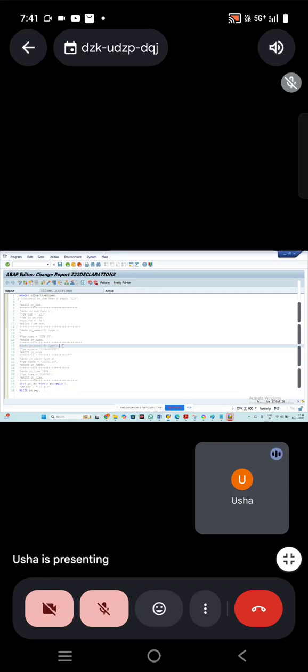So packed decimal by default before the dot will be 8 characters. After that, however many decimals you are specifying, that many places it will take. So what is the default value for packed decimal? 0 dot, and however many decimals you are specifying, that many zeros. That is the default or initial value of packed decimal.